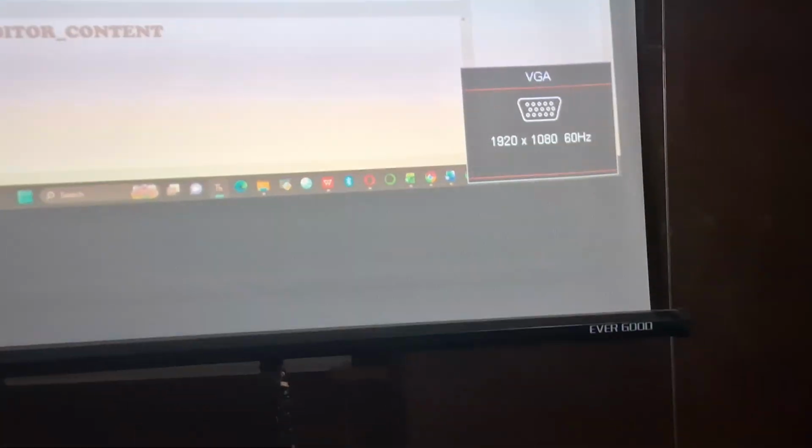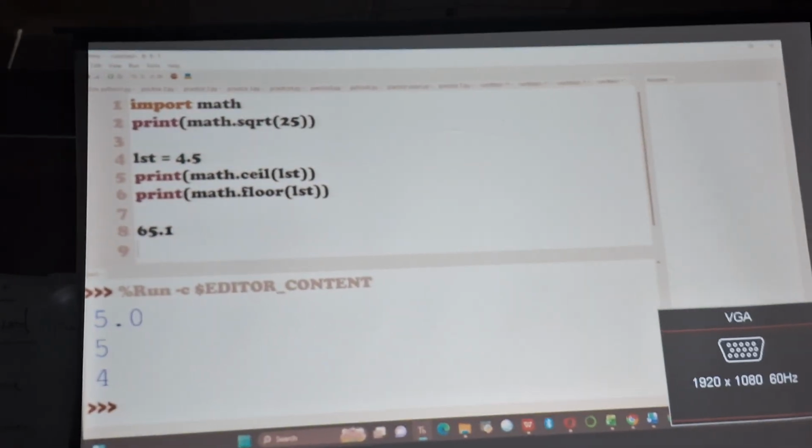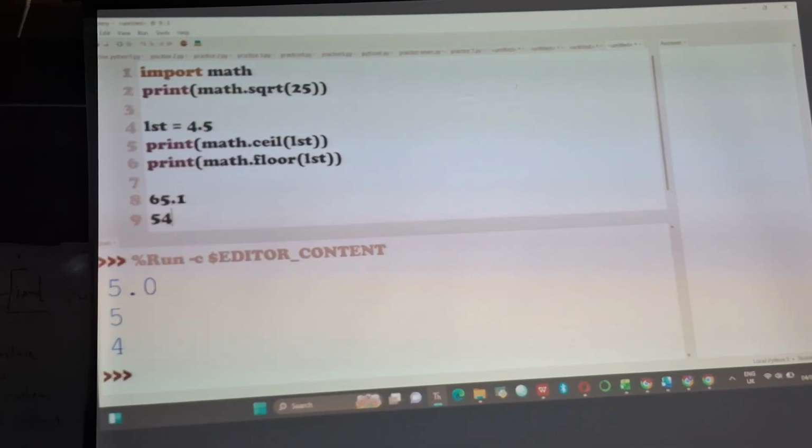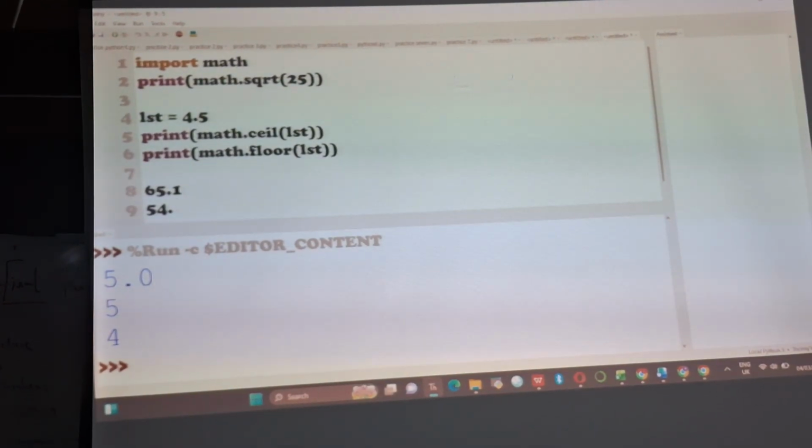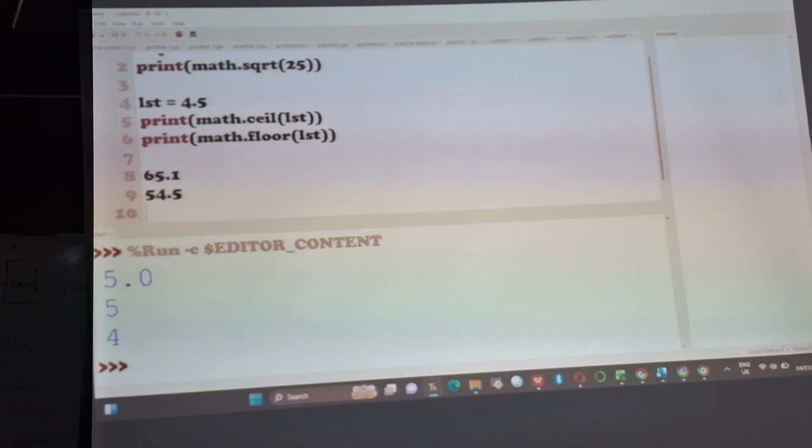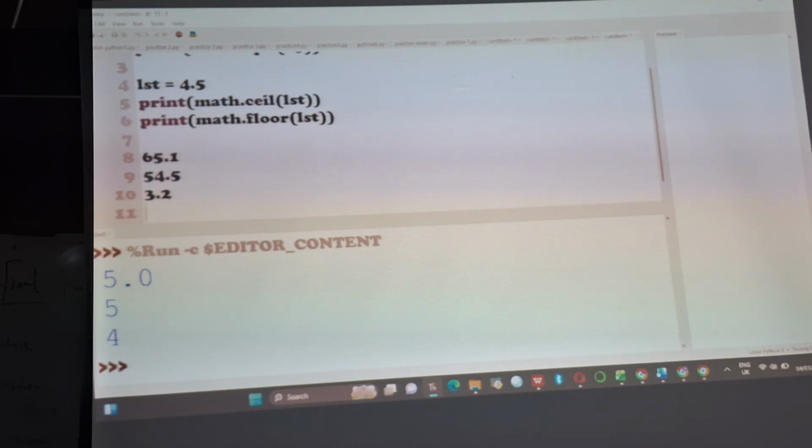Point ko, then you have 54.5, then you have 3.2. If we are, or you then you have, let's say, minus, let's say minus 4.3.